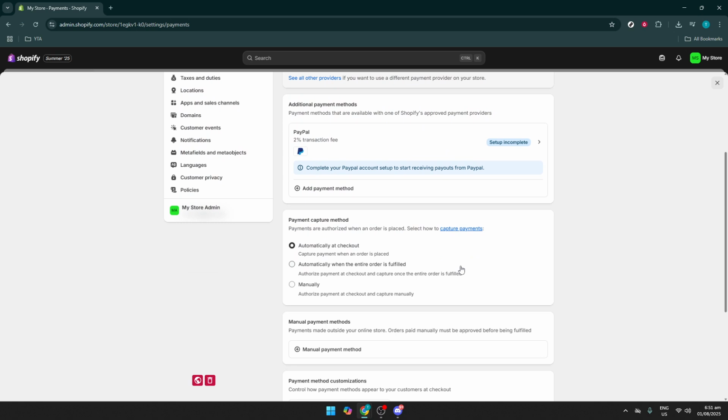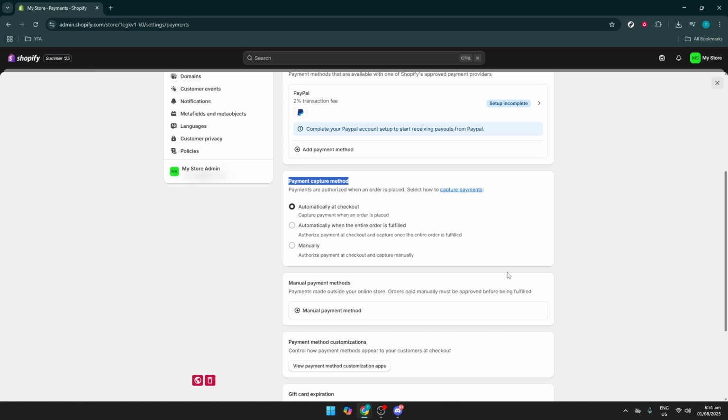Once you're in, you'll see an option labeled Payment Capture Method, which allows you to choose how you prefer to capture payments from your customers. You can choose between automatic capture upon ordering or manually capturing payments at a later time. Each has its pros and cons, so decide based on what aligns best with your business model.